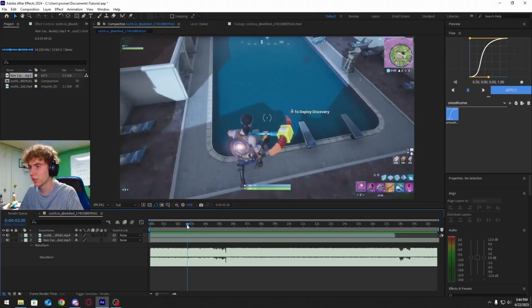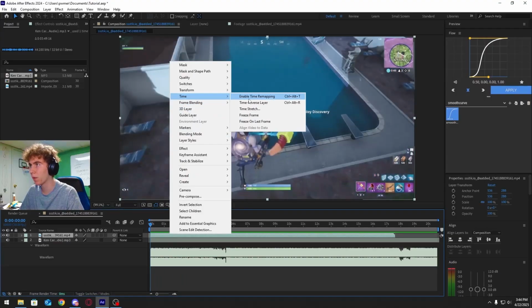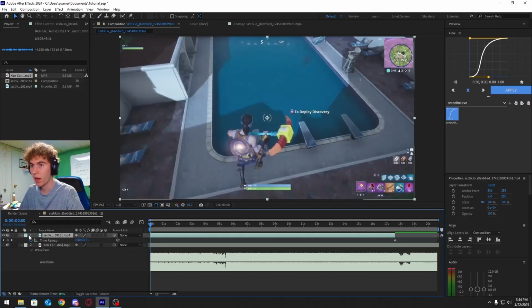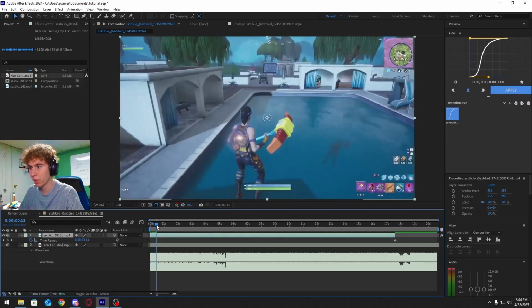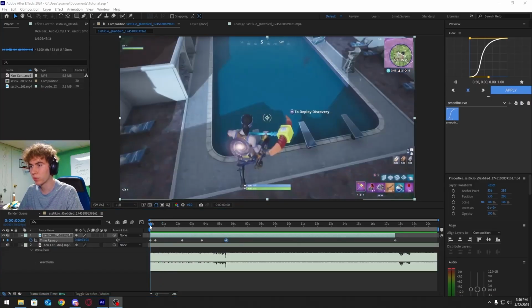So now I usually like to sync my clip, so what I'm gonna do is click on this layer here, which is my video, go to time and go to enable time remapping. And right here, I'm gonna make some keyframes wherever the beat hits, wherever there's an impact, so I can add some velocity between the frames. So here I just made some keyframes.